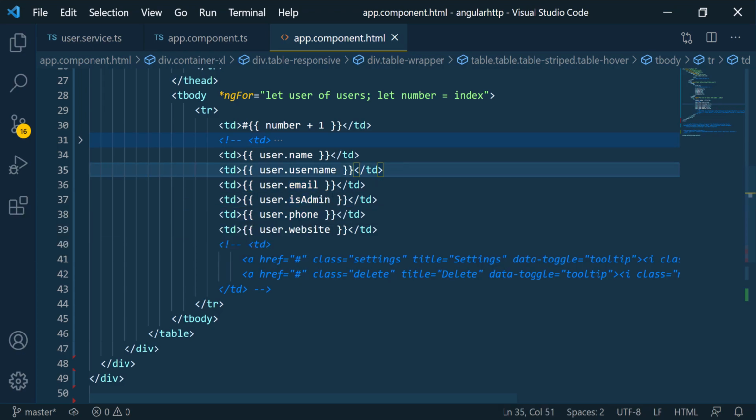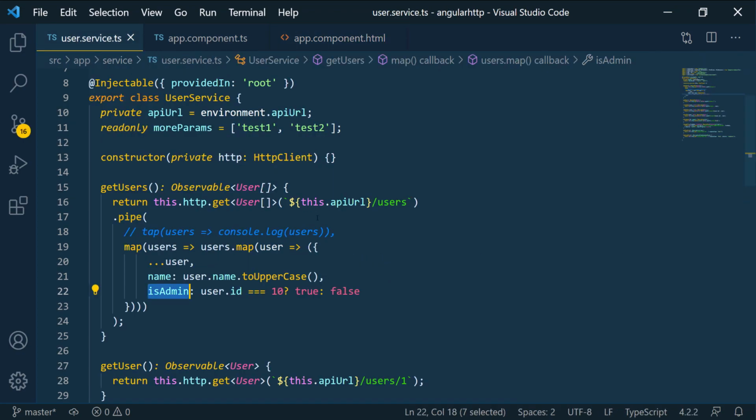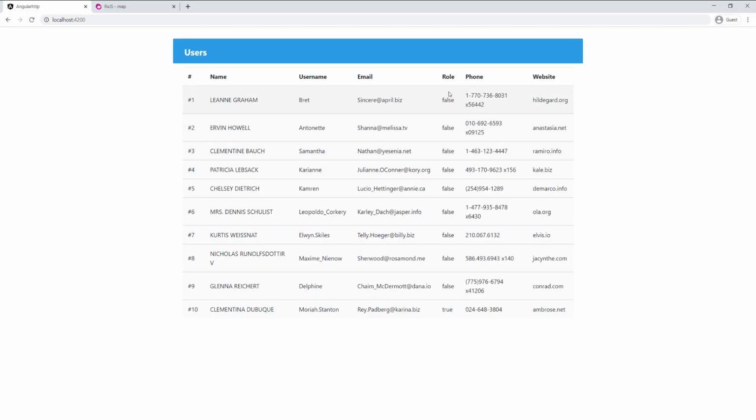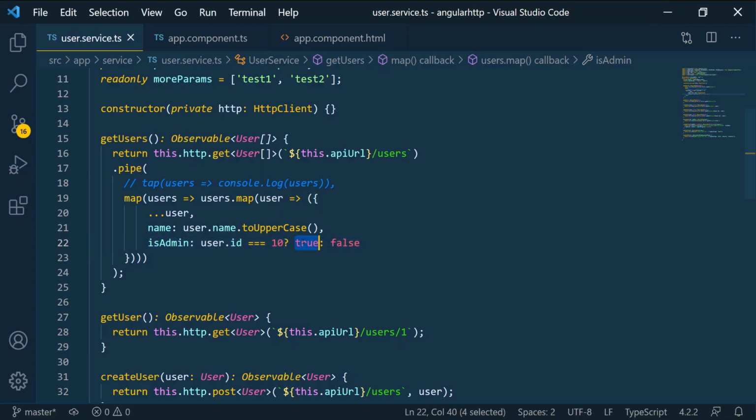is admin. So now, even though we didn't have this property coming to us from the backend, we still manipulate the data somehow, and then we add this new property, and then we use some logic to set it. Obviously, this is a dummy example, but you can think of whatever you want. Now if we go, you can see false, false, false, false, but then the last user ID is 10, and this is true. And you can set this to a string as well. You can do something like, if that's the case, then set the admin. Otherwise, some user or something, and that would work as well.